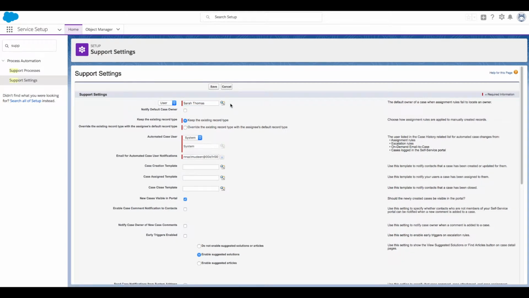First, we have the default case owner. This is the user or queue that is automatically assigned to all cases that don't match any case assignment rule entries. This user must be active.